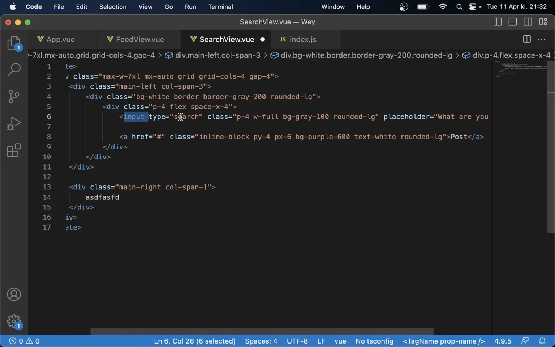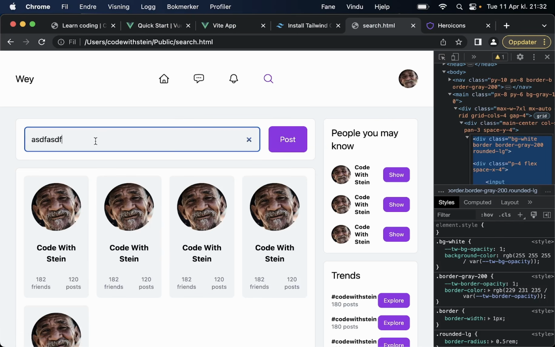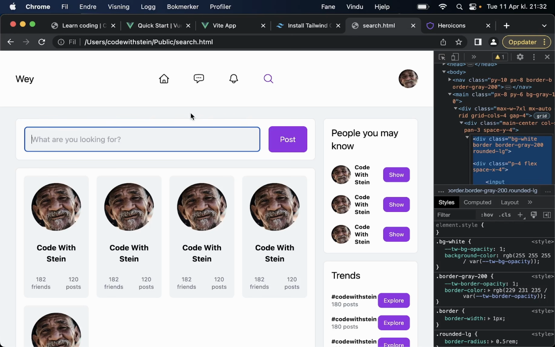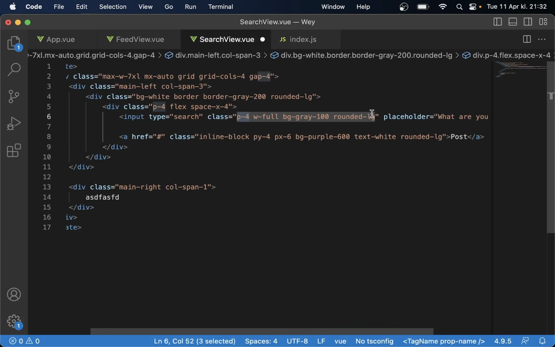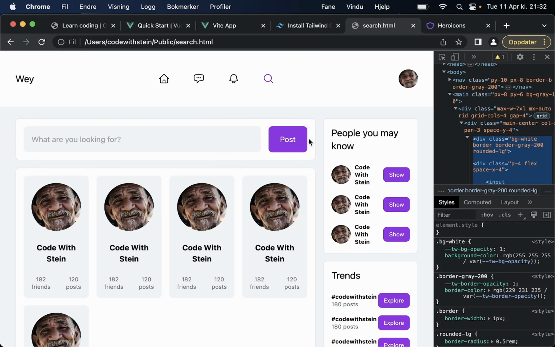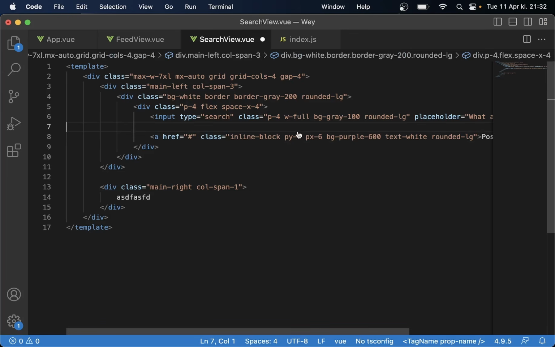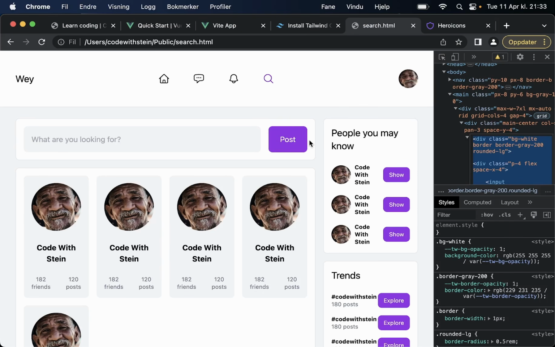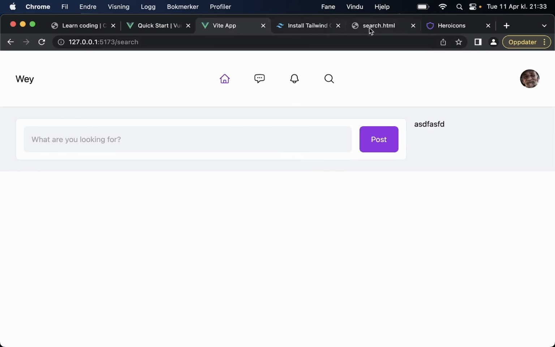On the left you have input type search, and I would like to use the input type search because then we get this X here to cancel the search. The padding 4 is inside here, set the width to be full, the background to be a little bit gray, and then the rounded corners and the placeholder. And then on the right side we have a submit button, which is the inline block, padding, background, text, and rounded corners. So if I save now, go back, we have this here now.